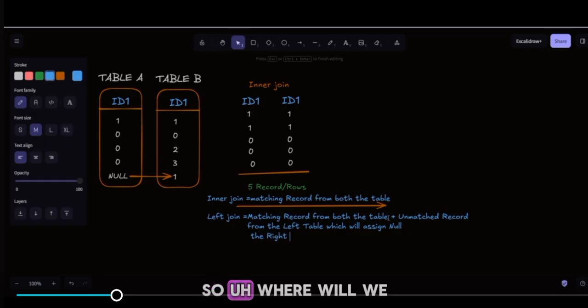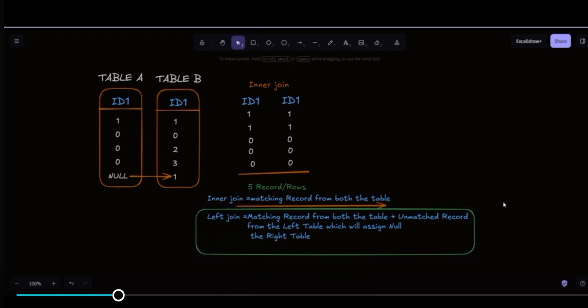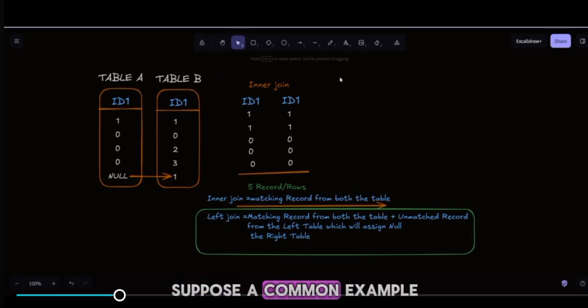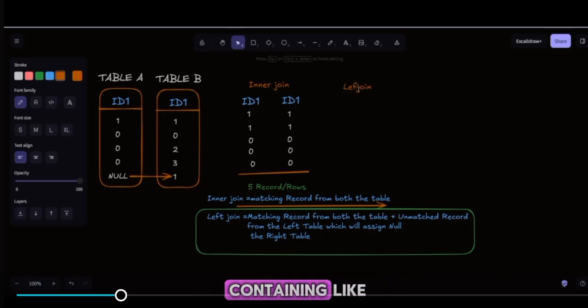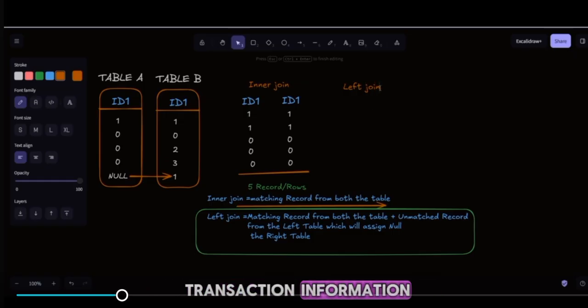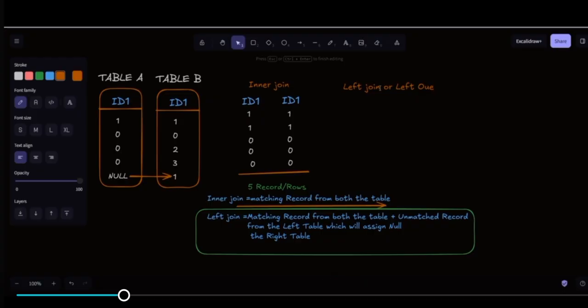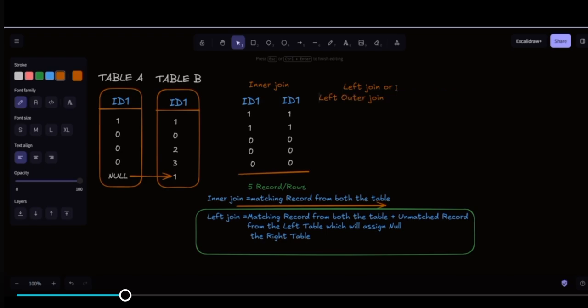So where can we use inner join and left join in real-time projects? A common example is the banking system, where we have a customer table containing account details and a transaction table containing transaction information. If you want to display only the customers who have made a transaction, we can use inner join, because inner join will return only the matching records from both tables.